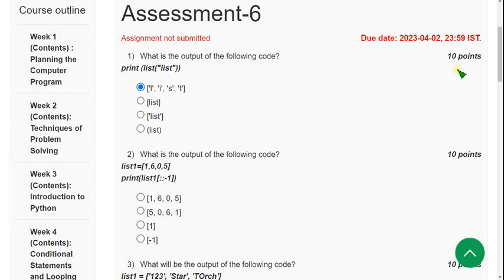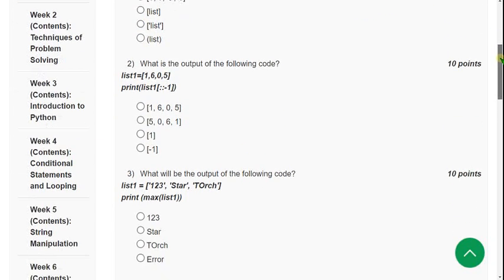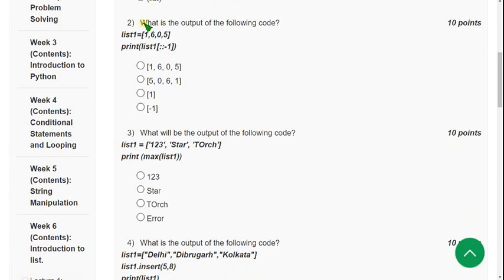Moving on to the second question now. What is the output of the following code? So they have initialized the list to 1605. These are the elements in list 1. So they have given the slicing, print of list 1 minus 1 slicing. So for the second question, we will get the output as the second option, 5061. That means reverse. So minus 1 means from here onwards, 5061. It will print the reverse of the list.